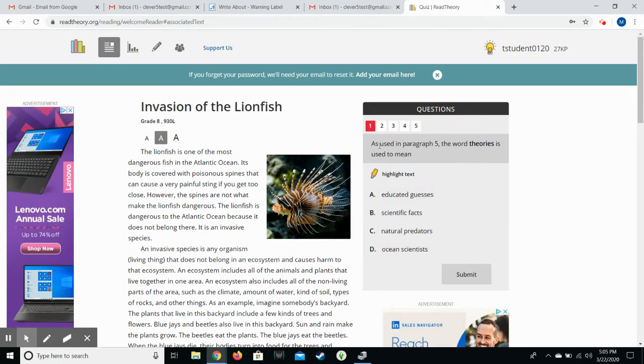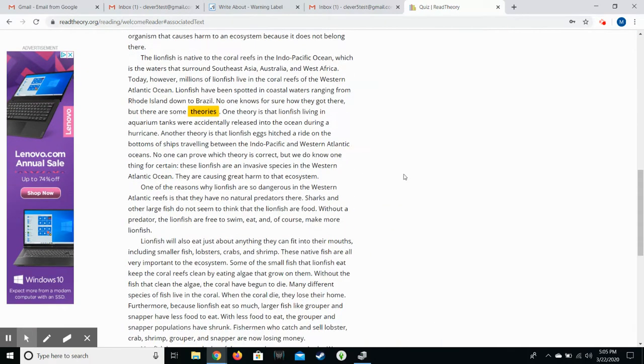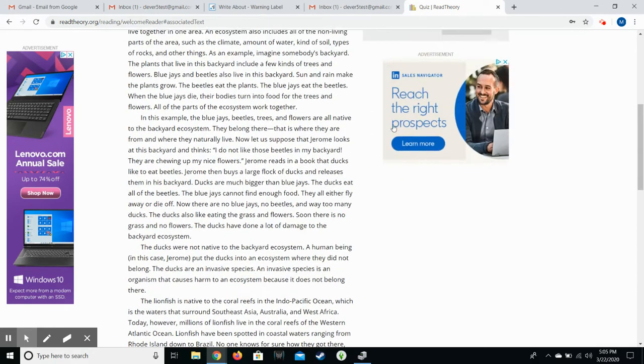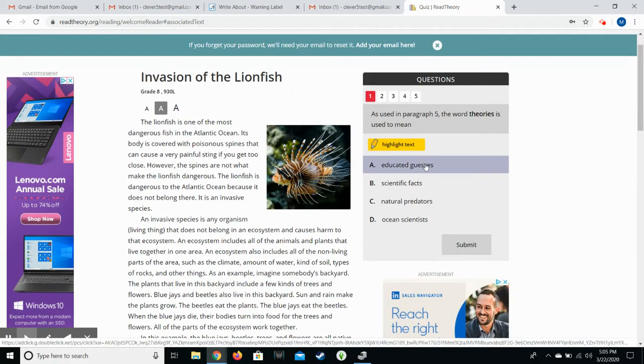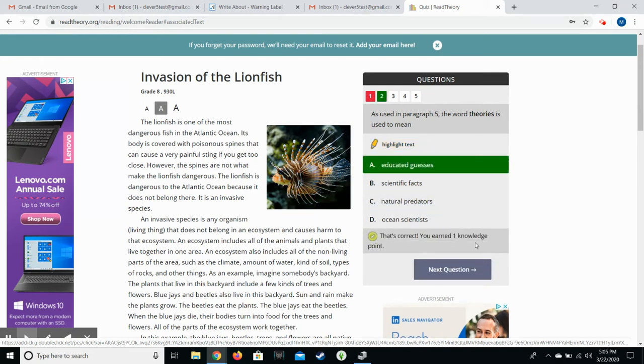It says, as used in paragraph 5, the word theories is used to mean, and again, it highlights where that word is. Okay, so they can use their context clues to figure out what the meaning of the word theories is. The sentence it's used in says, no one knows for sure how they got there, but there are some theories. And if they look at their choices: educated guesses, scientific facts, natural predators, ocean scientists. Well, based on that, I think it means educated guesses. So I'm going to hit submit, and then it tells me that's correct.